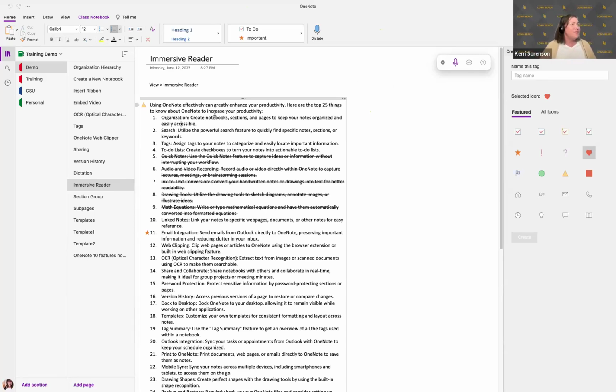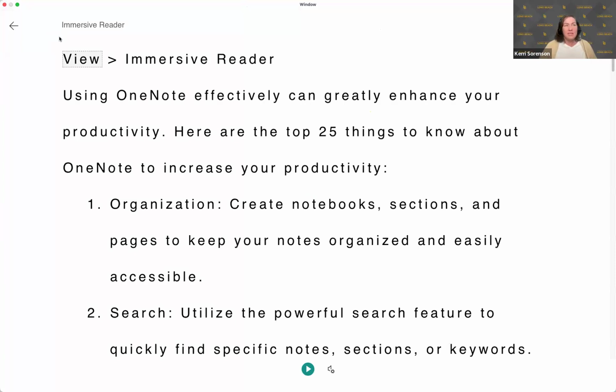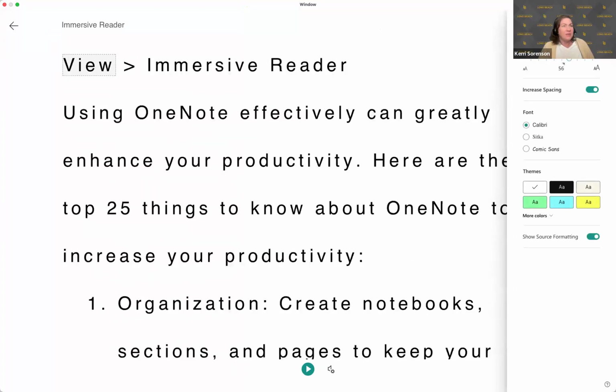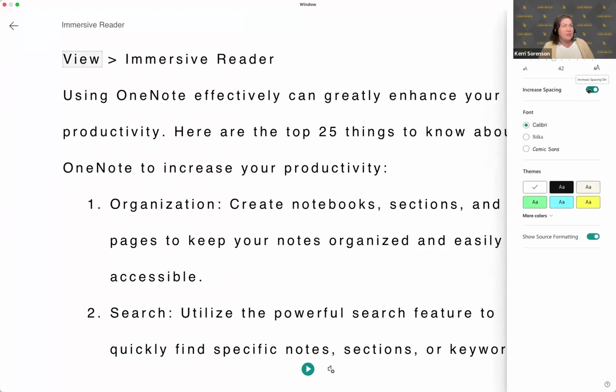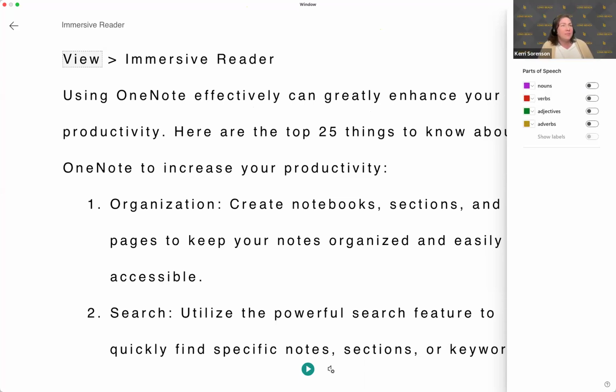And so immersive reader, you're going to go View, Immersive Reader right here. And what this does is it presents your content in this way so that it is easier to focus. You have some basic options up over in the upper right-hand corner. You can increase or decrease your text. You can toggle on or off increased spacing. More space between text on a page is always going to be more readable. Over here, you can highlight certain parts of speech.